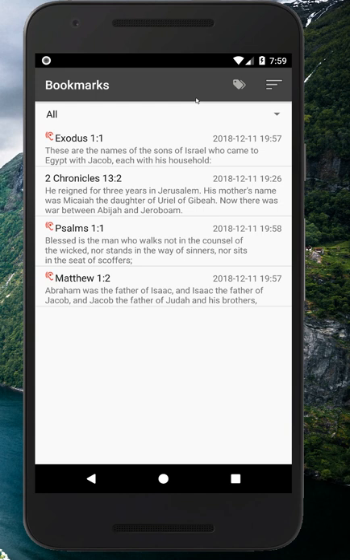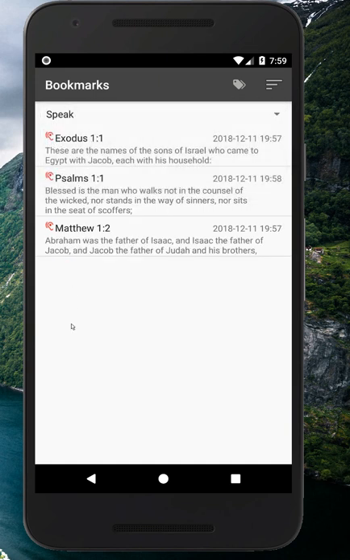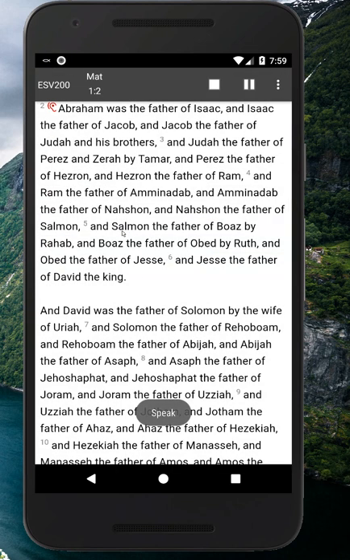Here we see all the Speak bookmarks annotated with a red ear icon. They also have a special Speak label, so we can list only Speak bookmarks from there. If we click a Speak bookmark, it immediately starts playback from there. So let's click Matthew first. Abraham was the father of Isaac. Alright.